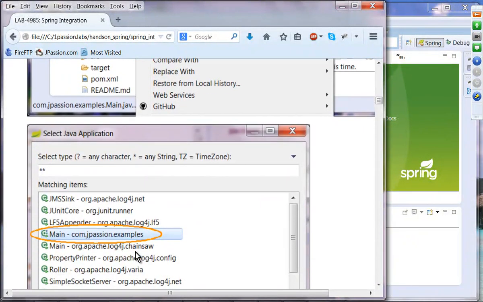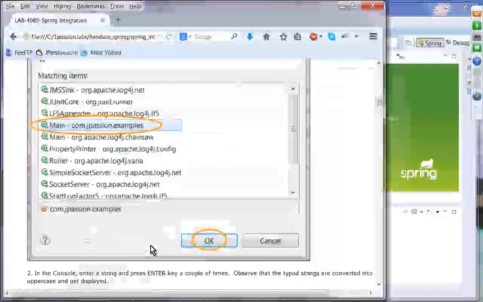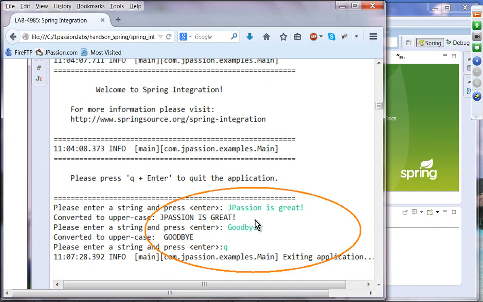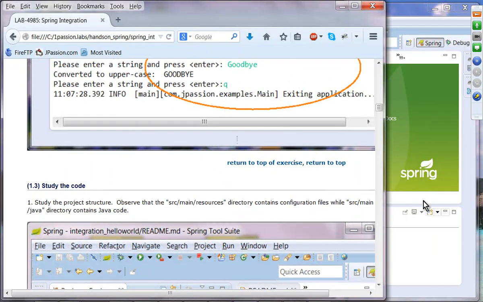Then you run the application. You choose the main method, and in the console it's going to ask you to enter some string. Then Spring integration is going to call a gateway, and the gateway will perform the uppercase. So let's run this one first.